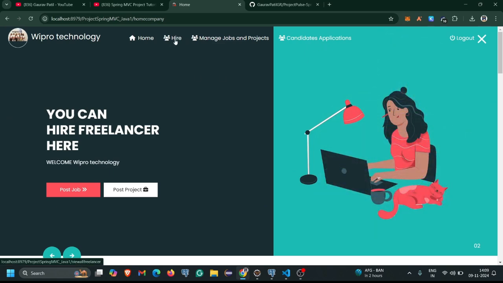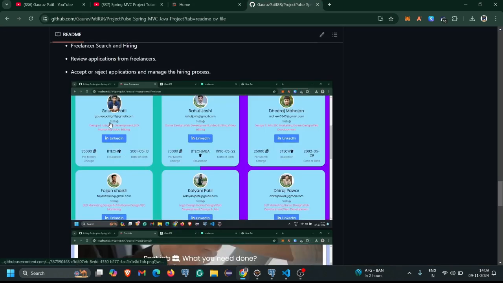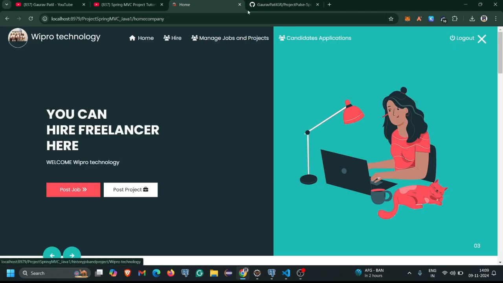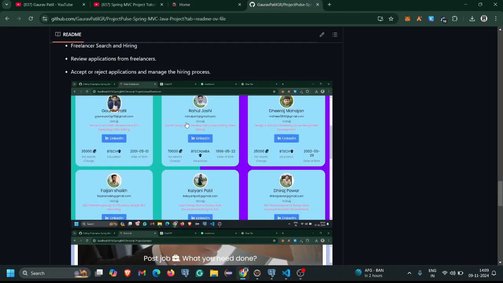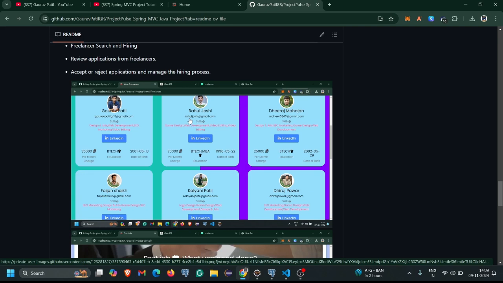Now we have to fix this thing, that is the hire. So whenever the company clicks on a hire button, the freelancer list will open on that particular page, and from there the company can see all the freelancers that are registered on our portal. Okay, so the company can see the profile photo, name, email address, and the specific skills that the freelancer has.